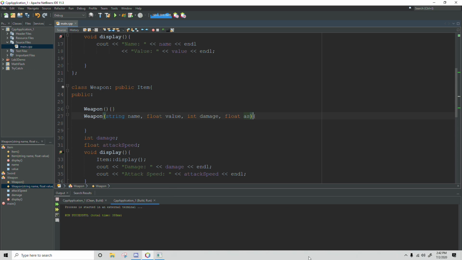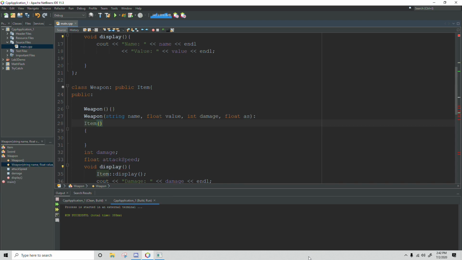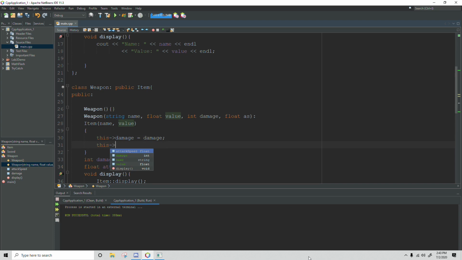So to do that, I can call my item constructor by putting a colon here, typing the word item, and passing in the name and the value. And then I can proceed with setting my weapon properties, and I could do this with an initialization list, or I could do it the typical way. We could say this damage equals damage. And this attack speed equals AS. I got lazy right there.